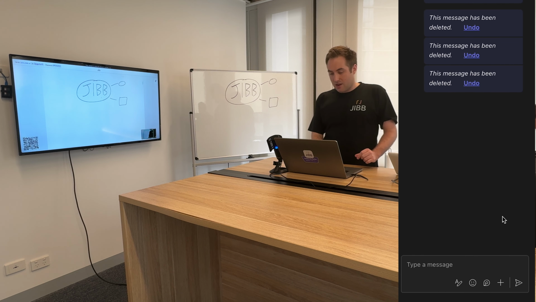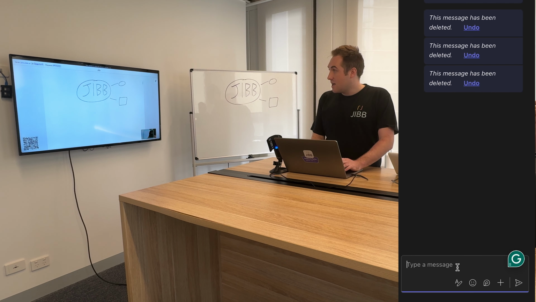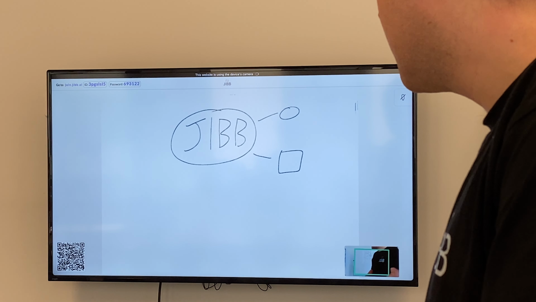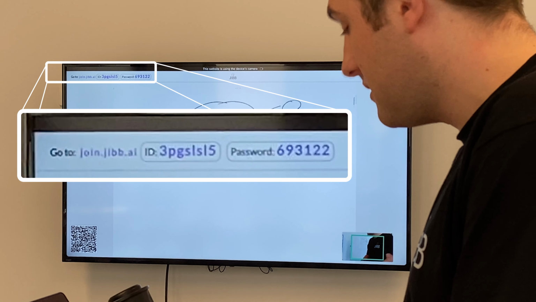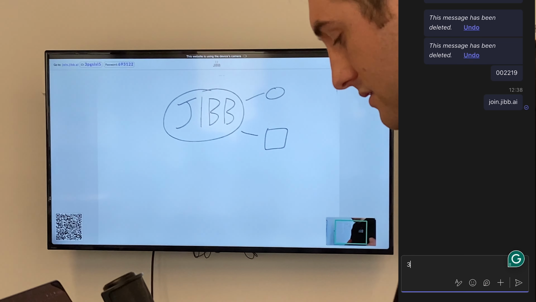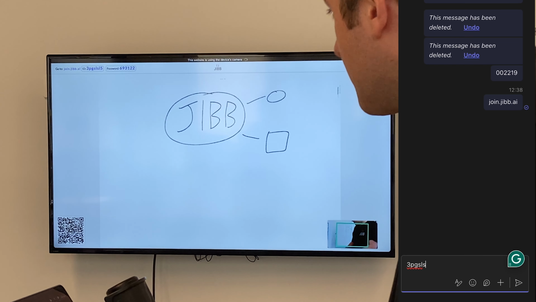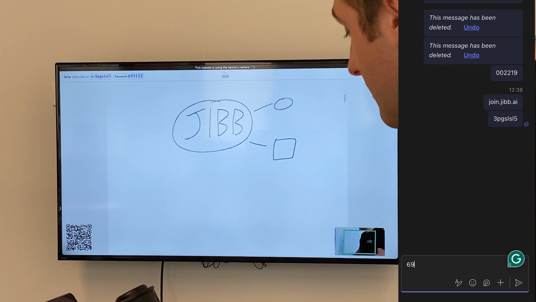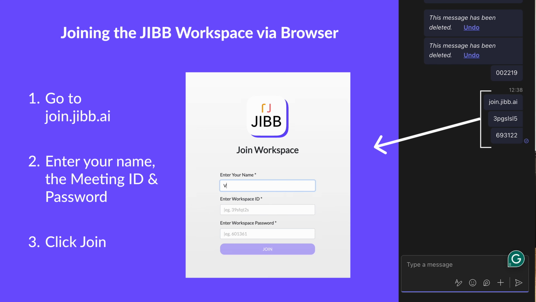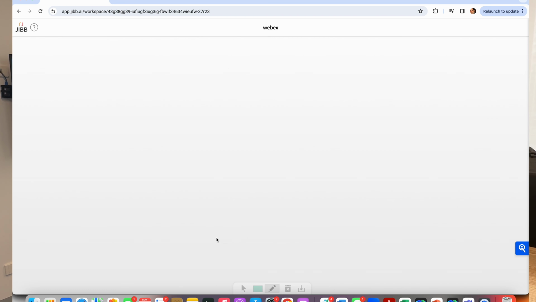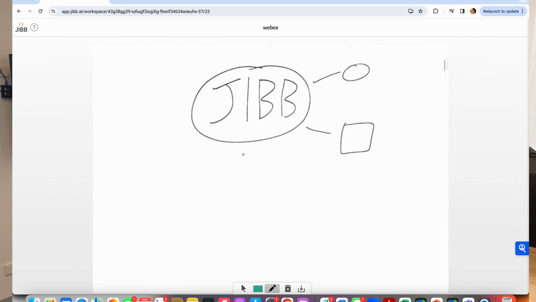So for them to be able to see that, what you're going to have to do is come over to your team chat and type in join.jib.ai. Then you're going to give them the meeting ID and password. So I'll just type that in, and then once my remote participant joins, they can annotate, and also if you choose, they can share the screen.